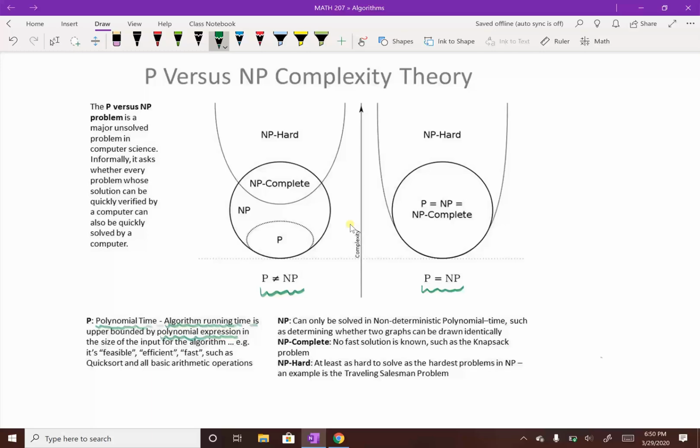While NP can only be solved by non-deterministic polynomial time, such as determining whether two graphs are isomorphic or not. Another is your NP complete, so there is no fast solution known for those kinds of problems, and your knapsack problem is going to be part of that, which you're going to study in your Math 307 course, as well as in your algorithm designing course. Then NP hard is a problem which is as hard to solve as the hardest problem in your NP class. And one example of that NP hard problem is your traveling salesman problem, which you're going to study in your Math 307 course.